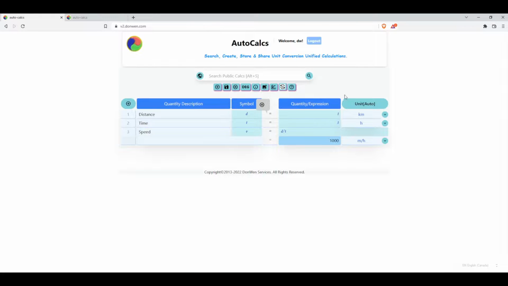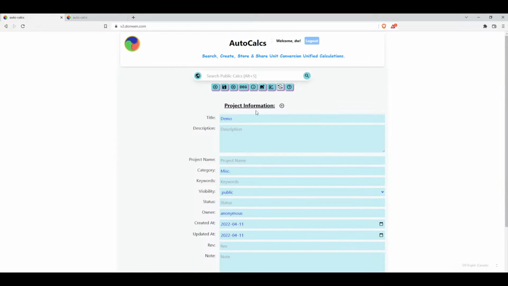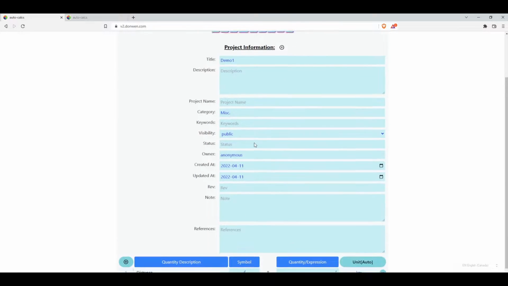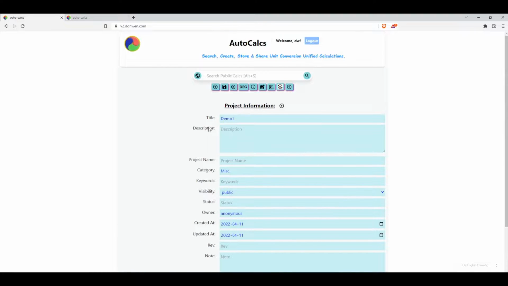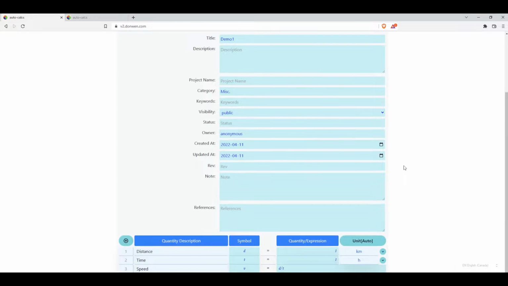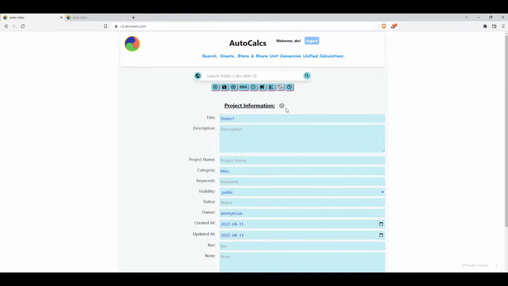So go back to here. When you finish the calculation, you can save it. For example, if you want to save it, you need to give it a title so that in the future it becomes searchable. Let's say demo one. Also, you can add a lot of other information. This will be very helpful if you are doing some complicated calculations. Once you have that title set up, you can save the calculation.